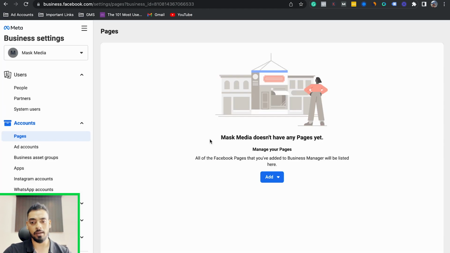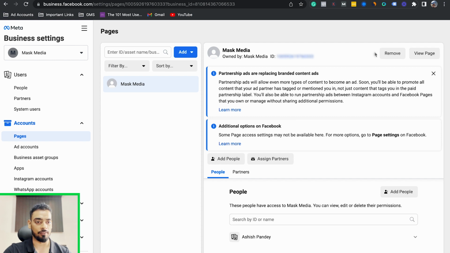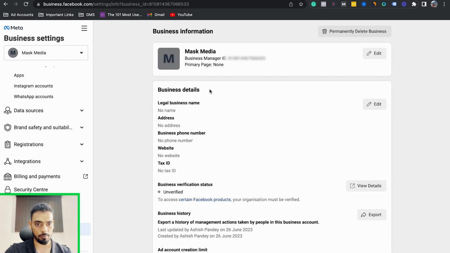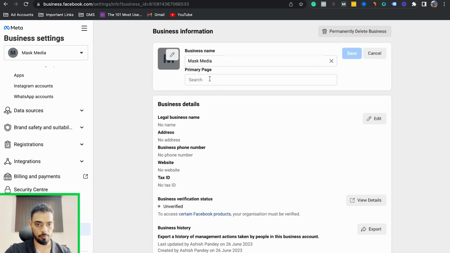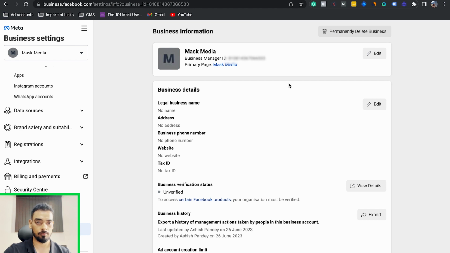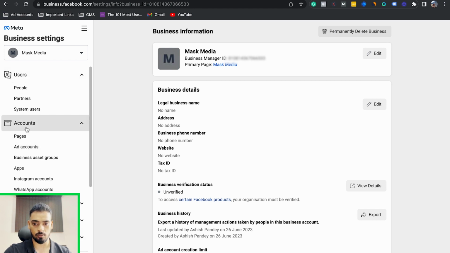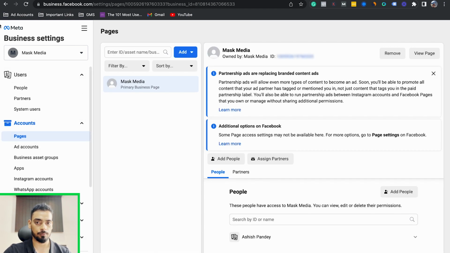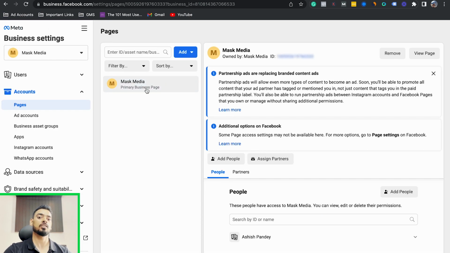So you can see I have already successfully created a page, and I'm going to make this my primary page. So edit primary page, it is going to be Mask Media, save, and then I'll just go and check this page. Let's refresh and see. Okay, so you see this is the primary business page.